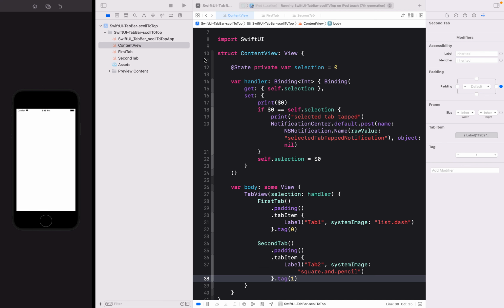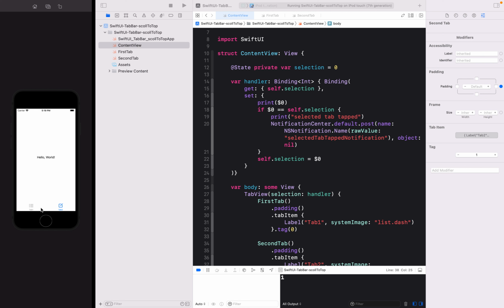It succeeded. I didn't add any content in the first view, but let's switch. As you can see, I switched to tab 2, it displays 1. I switched to tab 0, it displays 0. And likewise I tap it again, it displays 0 and it says selected tab tapped.